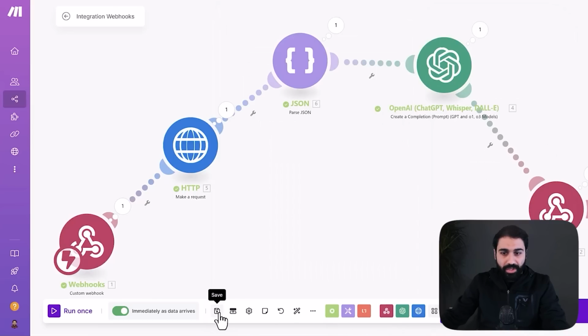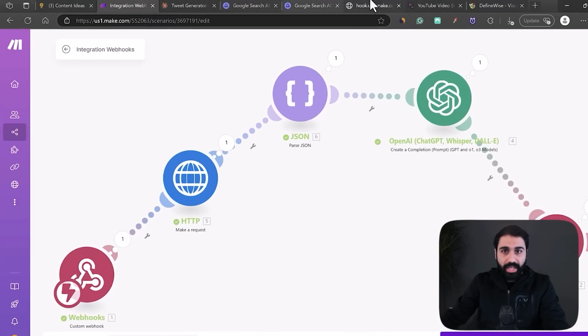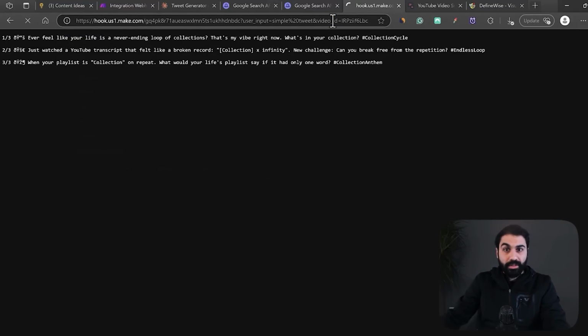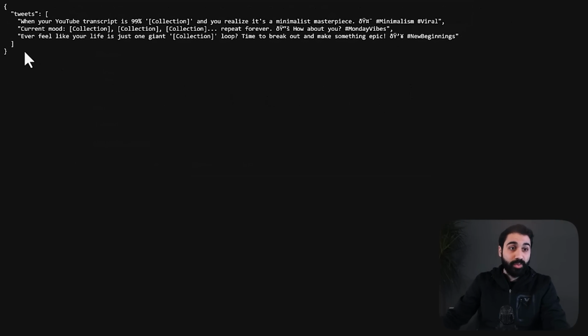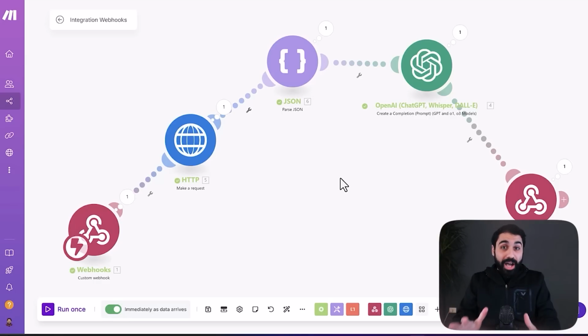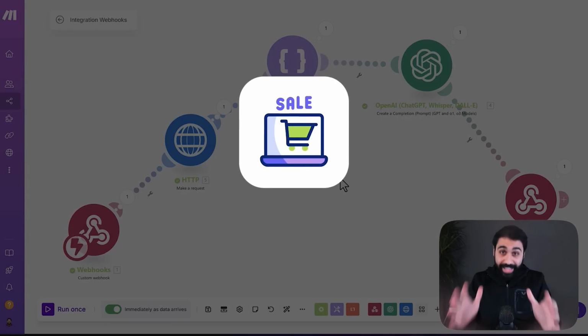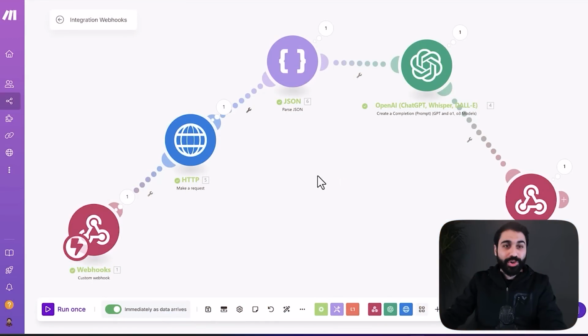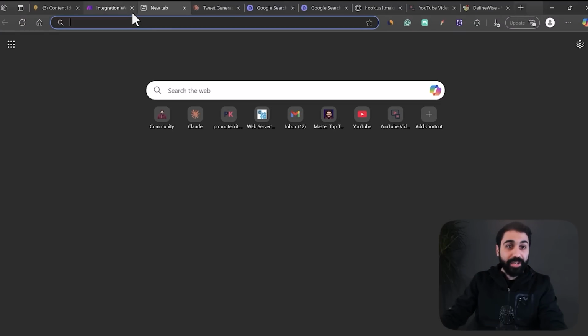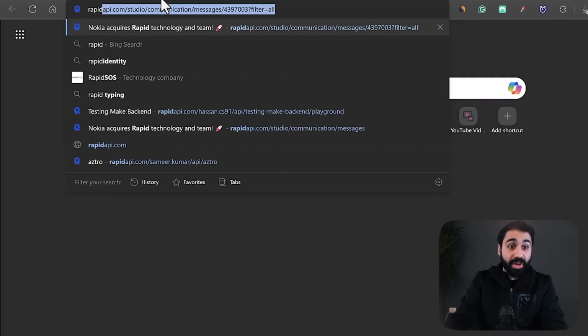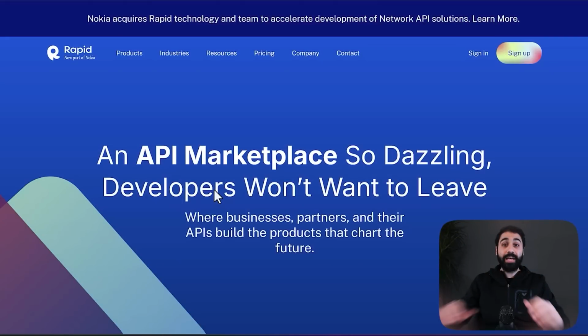Save the scenario. Let's open the browser again. Run. Hope it works. And perfect, we got the JSON. So our API now is ready. Let's see how we can sell it online. Again, for free. So again, open your browser and go to rapidapi.com. This is like a marketplace where you can publish your API totally for free and sell it.